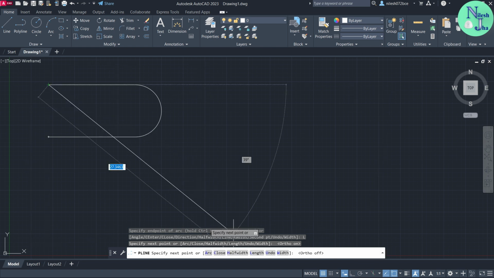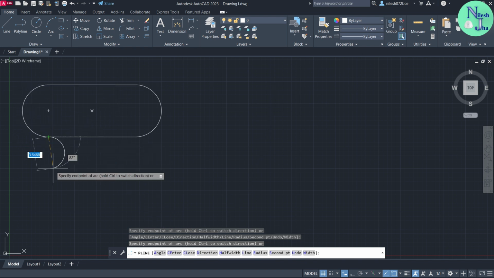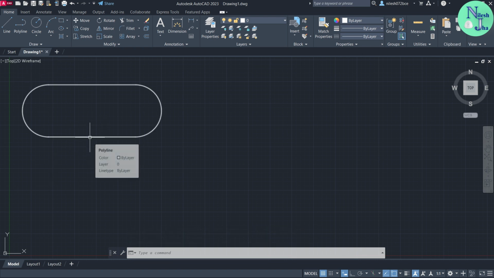So again I will turn off this ortho mode and will select this arc, and will close here, and then we'll press ESC, and there you can see the figure created by the polyline. Now this all will act as a single unit. Whenever I click on this, this all will act as a single unit.